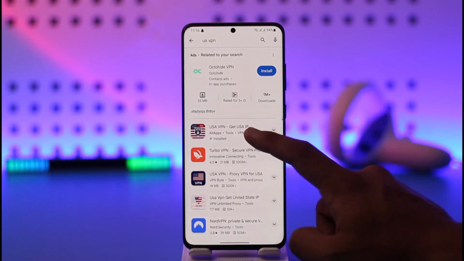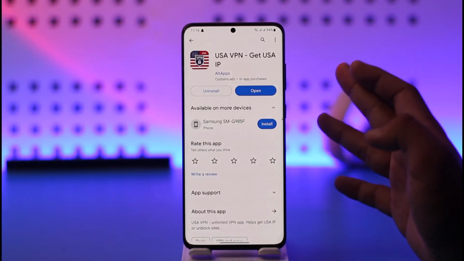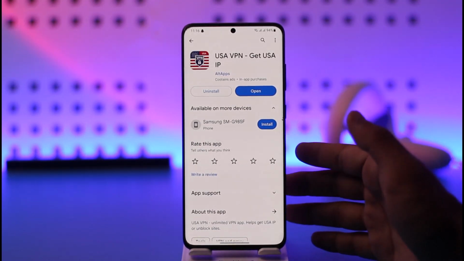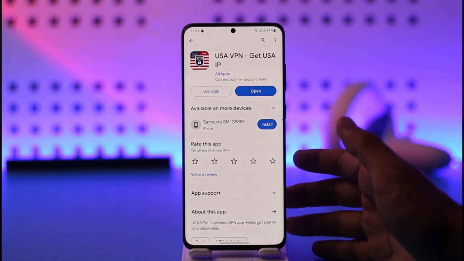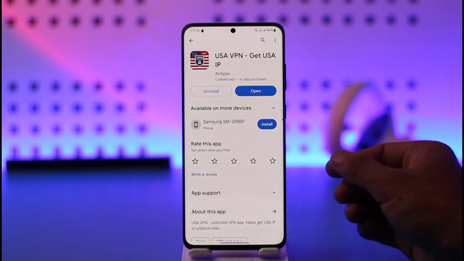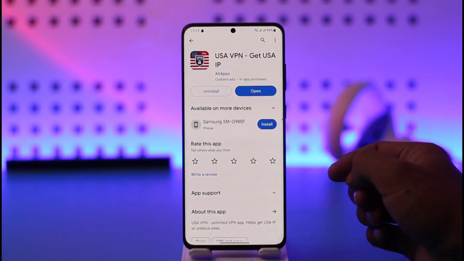Now you can download a generic VPN app such as Tomato VPN, Turbo VPN, and so on. But what I like to do personally is, if I'm trying to connect to US and change my country to US, I download a US VPN. If I'm trying to connect to Japan, then I download a Japan VPN, and similarly, depending upon whichever region I'm willing to connect to, just download a VPN that is dedicated to serving that specific country.